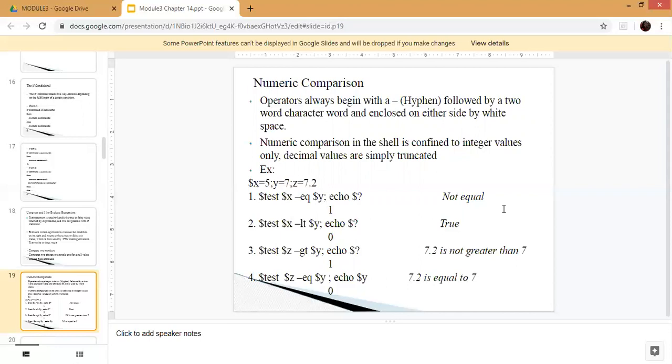So equal to is specified by EQ. Not equal to is specified by NE. Greater than is specified by GT. Less than is specified by LT. Let's see an example. Numeric comparison in the shell is confined to integer values only. Decimal values are simply truncated. So you cannot use decimal values; you can use only integer values. Let's see an example here.